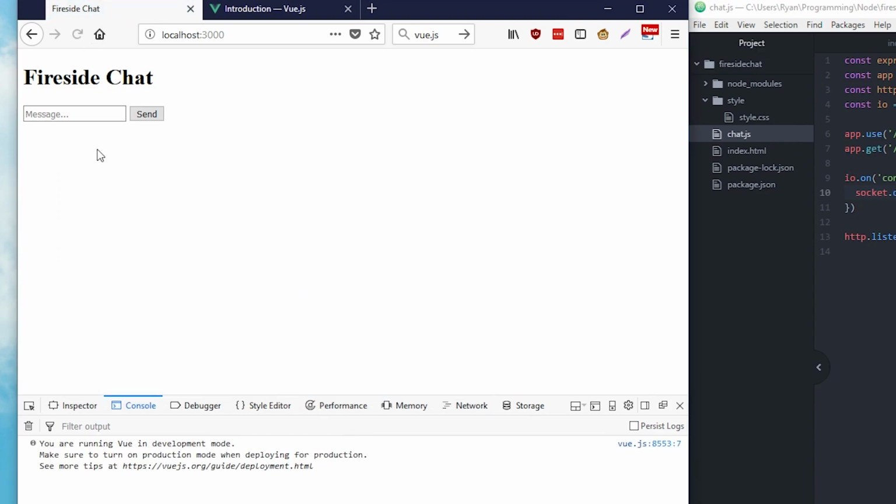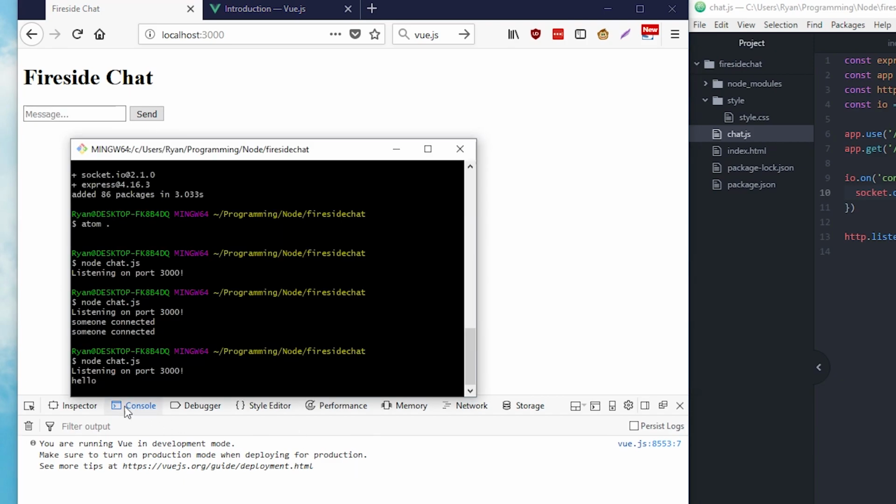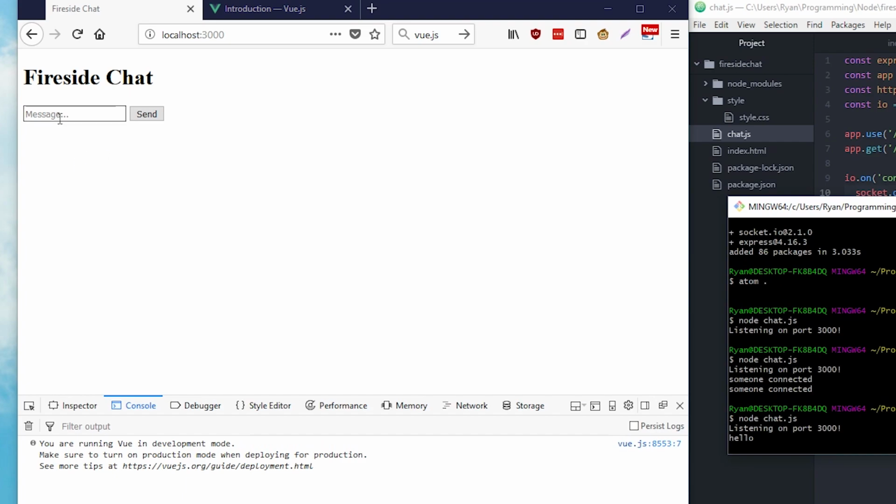And then just go like that, and we'll say hello, and we should see that it showed up here in the server. So awesome. We successfully have these messages transferring from the client to the server, but they're never coming back to the client. The client is just sending off these chat messages. Nothing's ever coming back to the client.